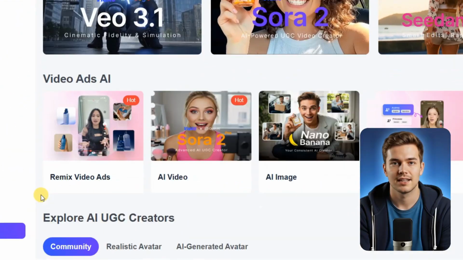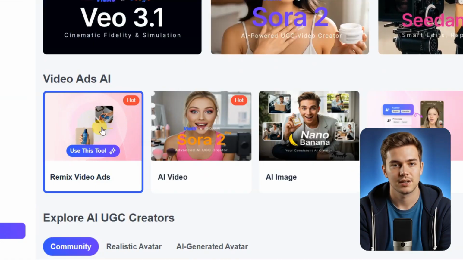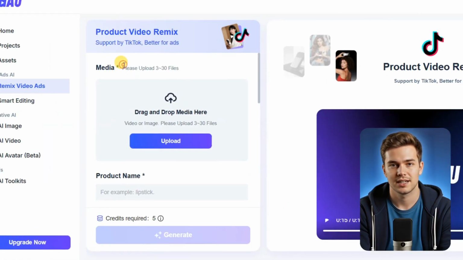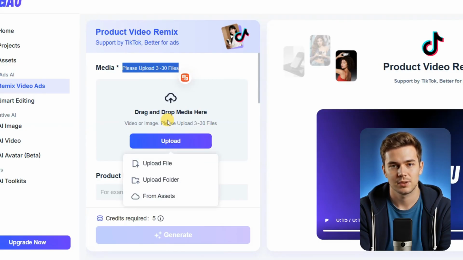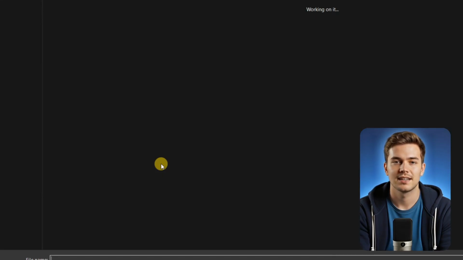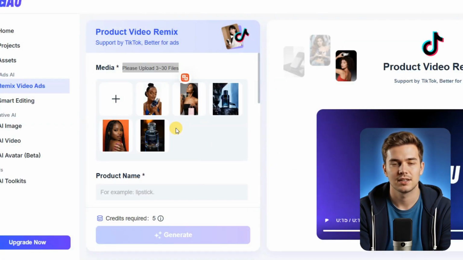To generate our product video, we will use the Remix Video Ad feature. Upload up to 30 images from different angles to give the model variety. For example, if I want to create a video ad for a lady's perfume, I upload 5 images, 2 showing the perfume, 2 showing the lady applying it, and 1 highlighting her smooth, glowing skin as the result.